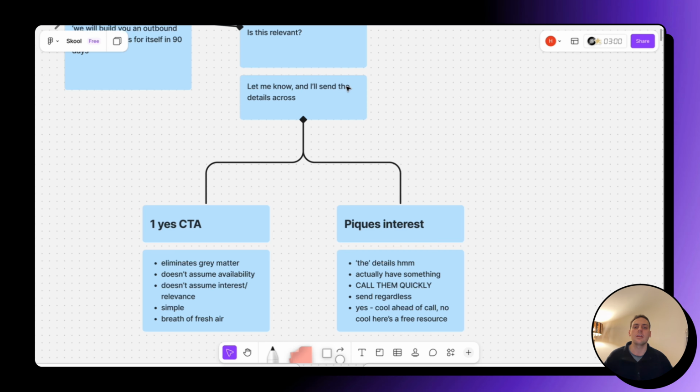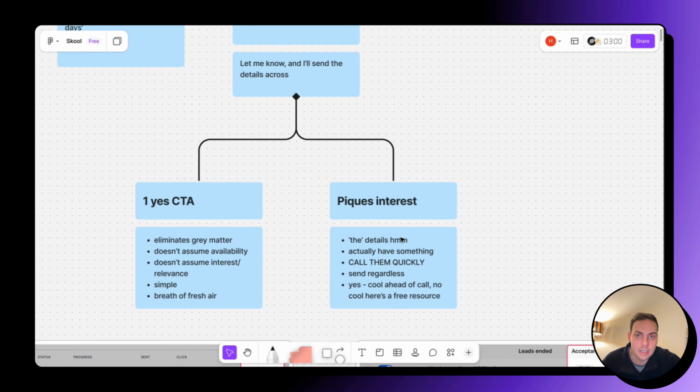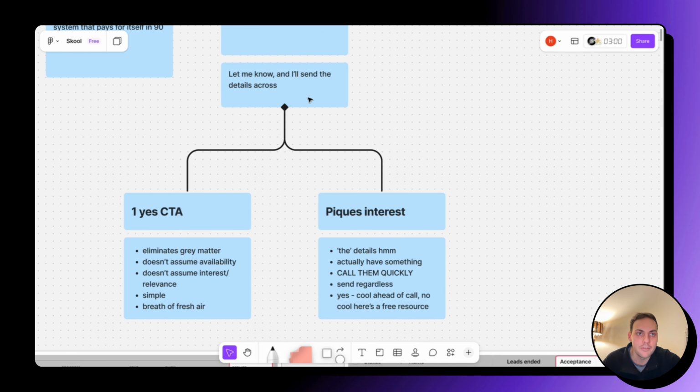Instead of let me know and I'll send over details. Think about it, the details is a lot more powerful, and they think you've actually got something waiting for them. Like, do you want these details? They're amazing, and in our case, they are. So you want to always actually have something. Don't just write this and not have some cool details to send across.